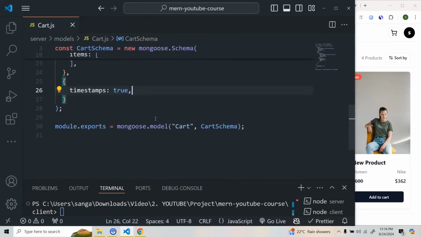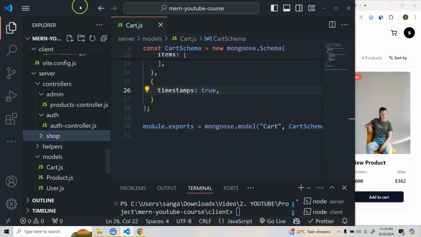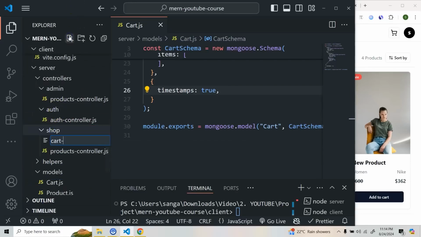Now we need to start working on the main controller. We have 4 controllers: add to cart, then fetching all the products from the cart, which will be based on the user ID, then deleting an item from the cart, and also updating the quantity of the cart. So let's go to our SOP, and inside SOP I'm going to create cart controller.js.